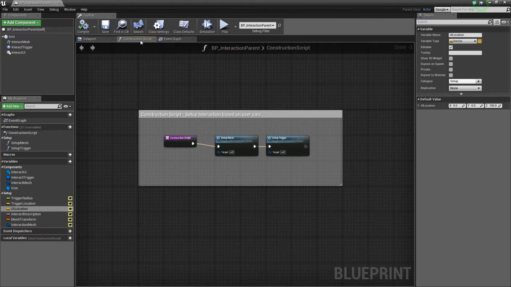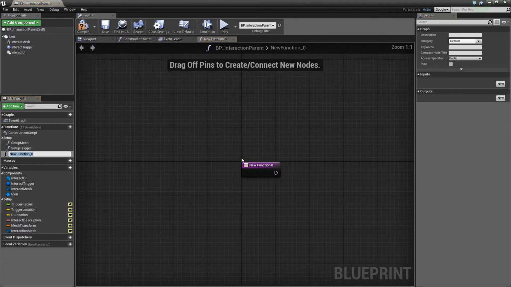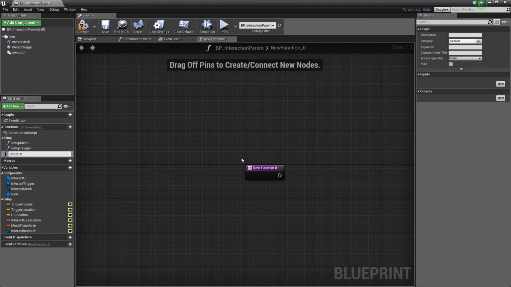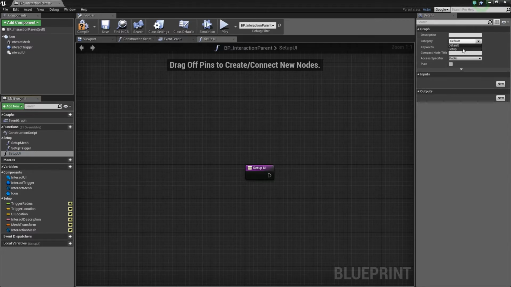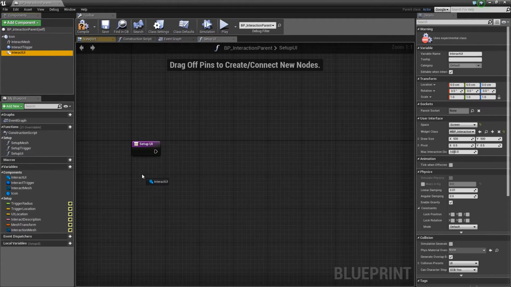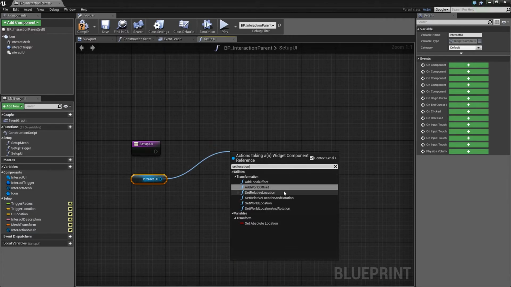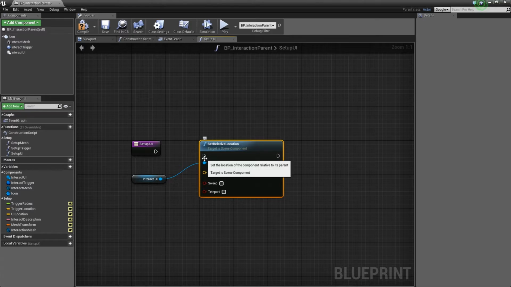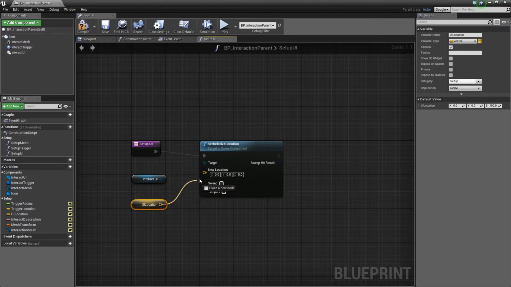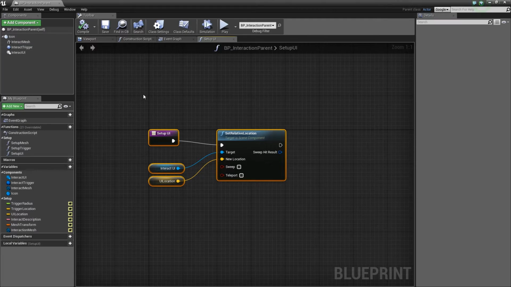Compile, save. Back in the construction script, we need to add this function that will use these 2 variables now. So let's add a new function called setup UI. And we can drop this into our setup category. And again, we're going to grab the UI here, and we're going to set location, relative location. Hook it up, and we're going to grab the UI location and drop it in with control just to do the quick get, and we can comment.